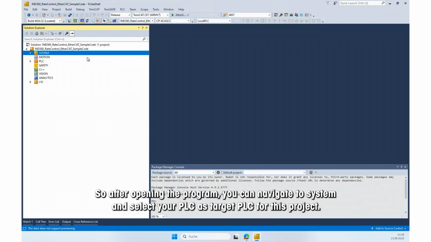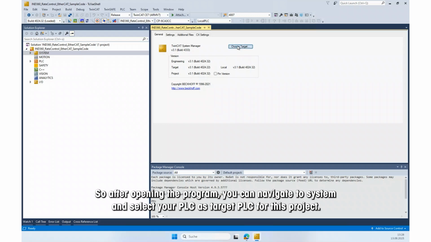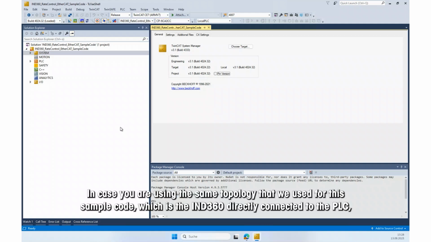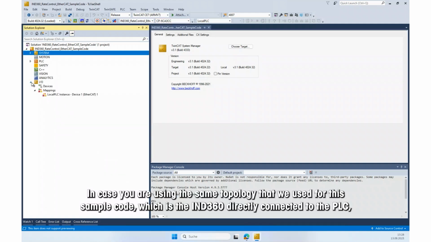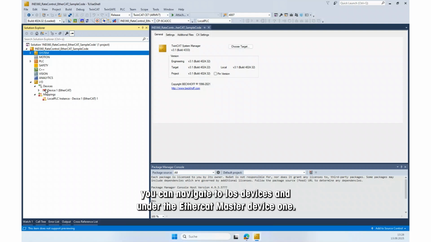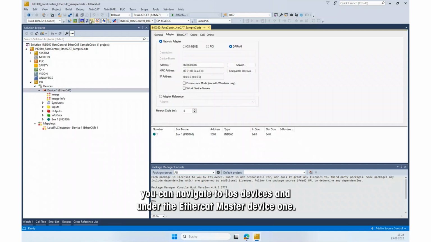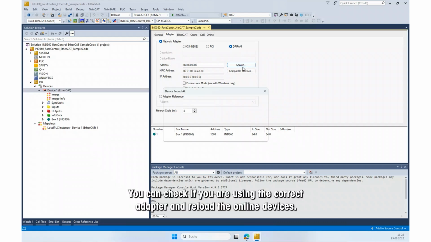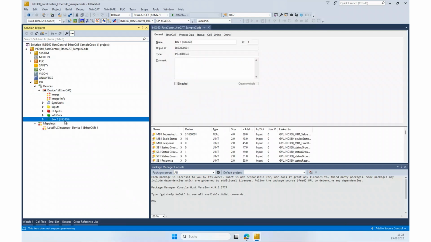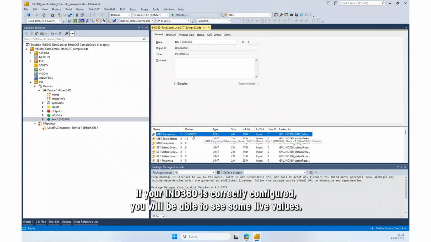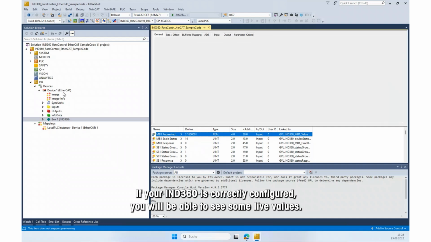So after opening the program, you can navigate to System and select your PLC as target PLC for this project. In case you are using the same topology that we used for the sample code, which is the IND360 directly connected to the PLC, you can navigate to IOs, Devices, and under the EtherCAT Master Device 1, you can check if you are using the correct adapter and reload the online devices. If your IND360 is correctly configured, you will be able to see some live values.